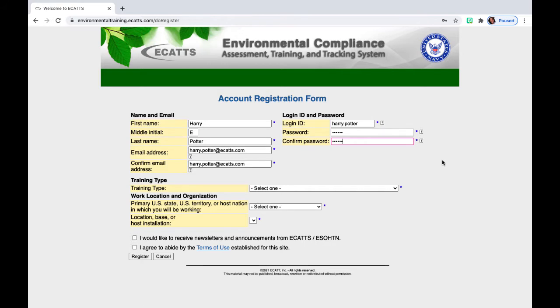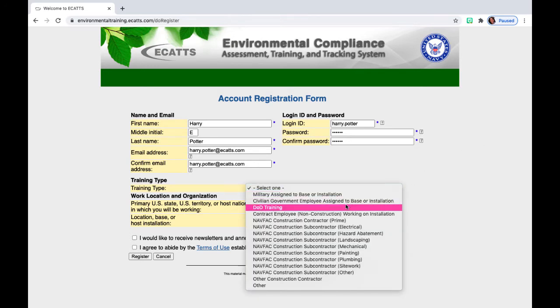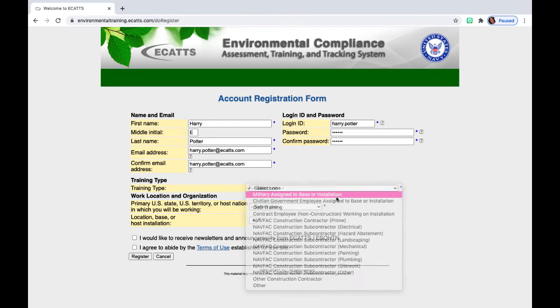After you've entered your personal information at the top of the page, you're going to select your training type. Unless you have been sent to ECATTS specifically to take amphibian and reptile training, please do not select DoD training on this drop-down list. Instead, select another training type that best describes what you do on base. For our purposes now, I'm going to choose military assigned base or installation.